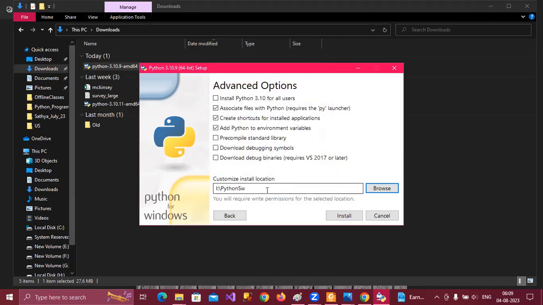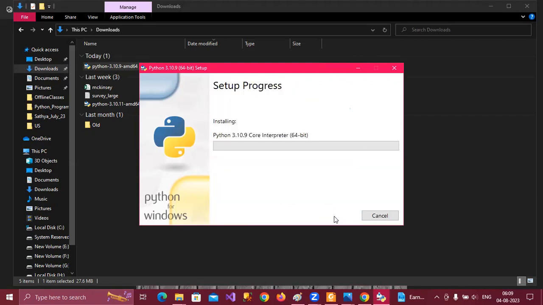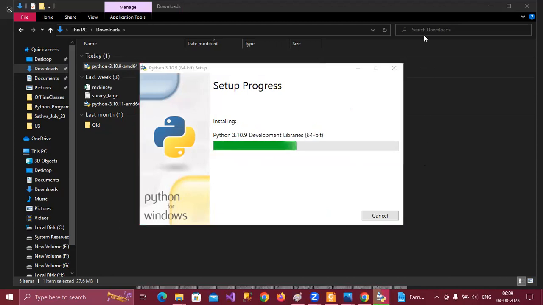If you don't do this, it will use the default location, but my target is to store it in my own location. There's a reason I mentioned this. Click on install. Now it is going to install. Just wait for it to finish.